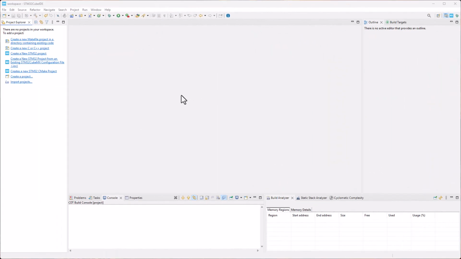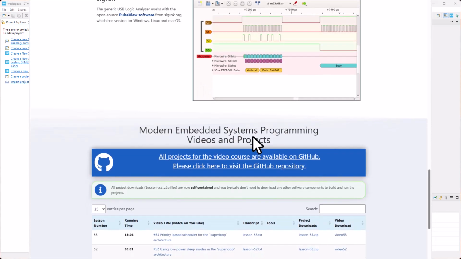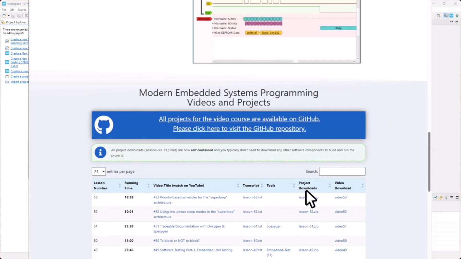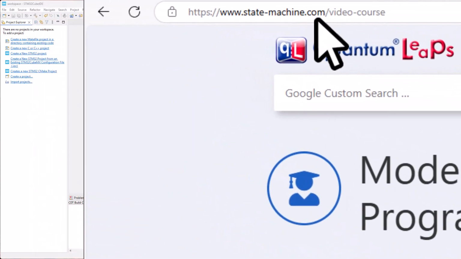The plan for today is to start with a blank STM32 Cube IDE and create an STM32 project from scratch, showing you all the steps necessary to make it into a working QP application. However, please remember that the complete project is also available for download from the companion webpage to this video course. As always, this link is provided in the video description below.